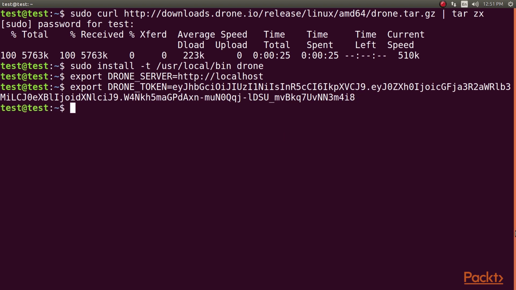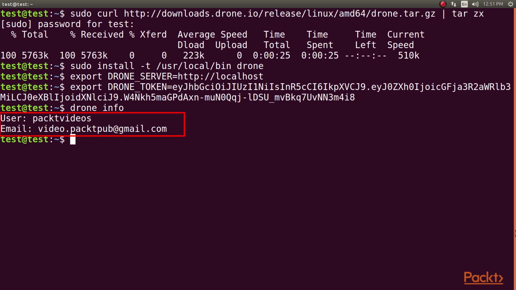Once we've set up the two variables, execute the drone info command. This should show your GitHub username and the email that you used to register. Here, it is showing my username and email ID. Now, let's see running builds.